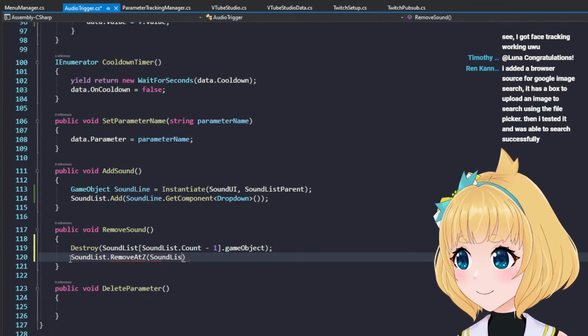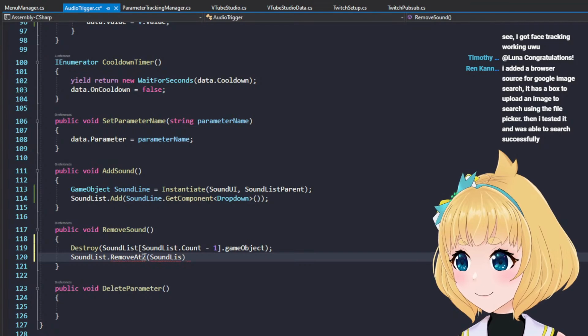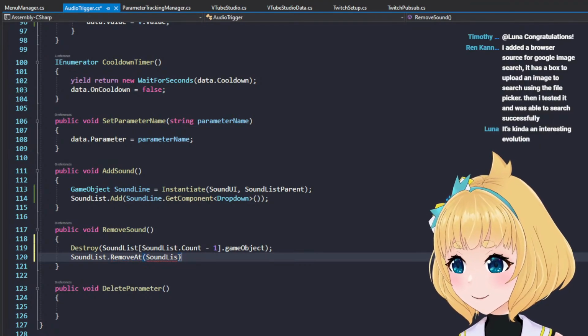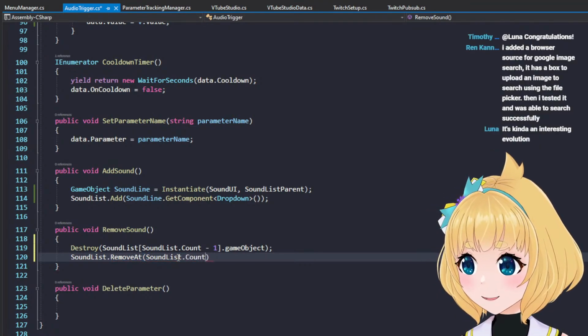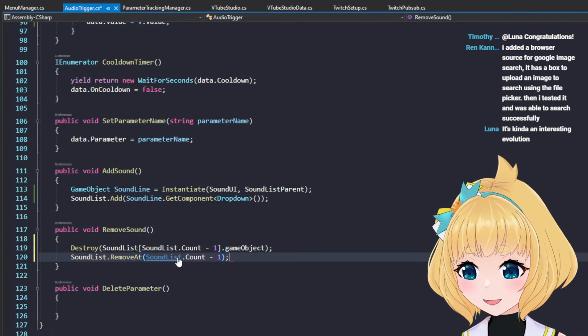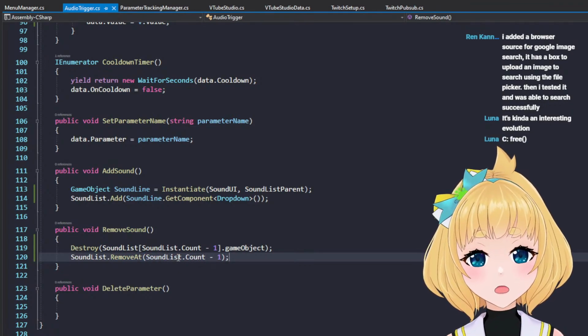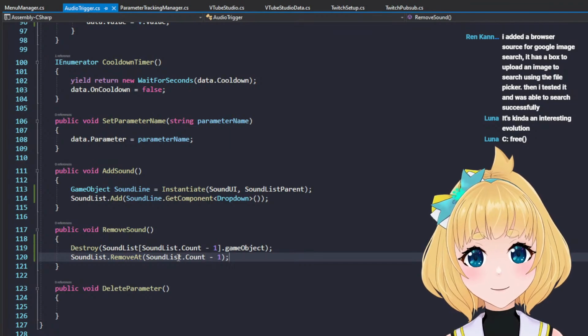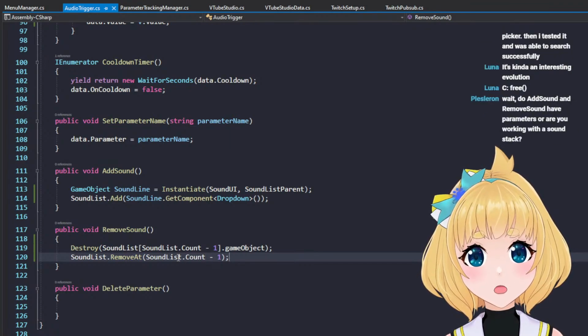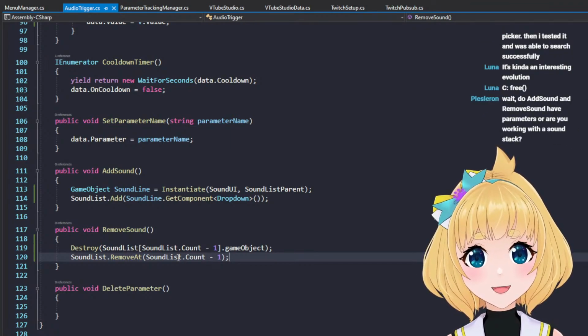I can't type. I'm sorry, guys. I really just can't type. I'm a bad typer. It's a continuous problem for me as a programmer. You added a browser source for Google image search. Oh, yeah.